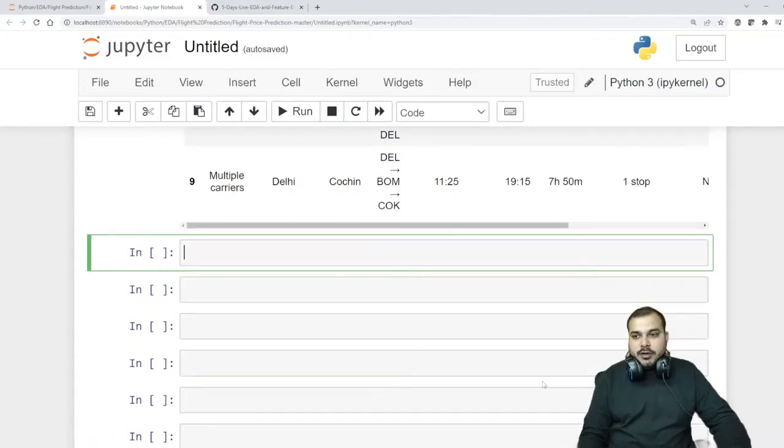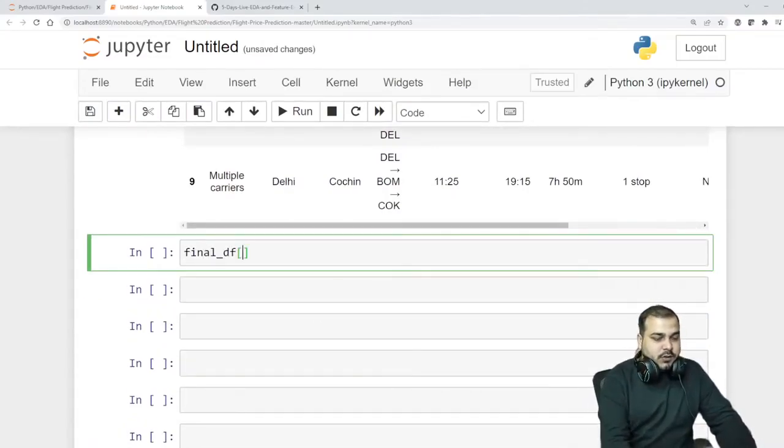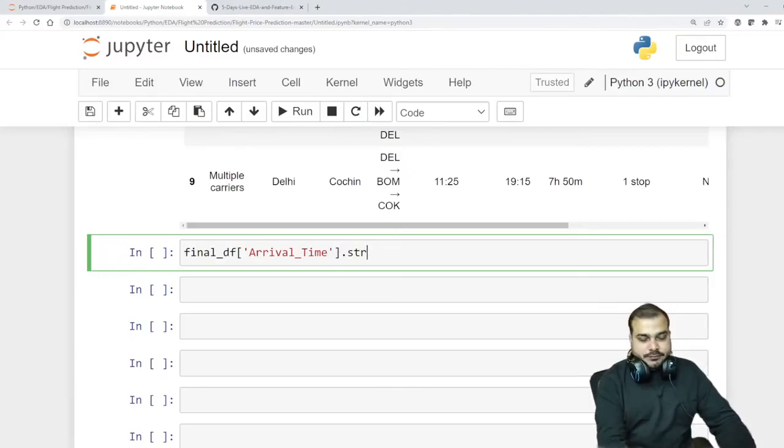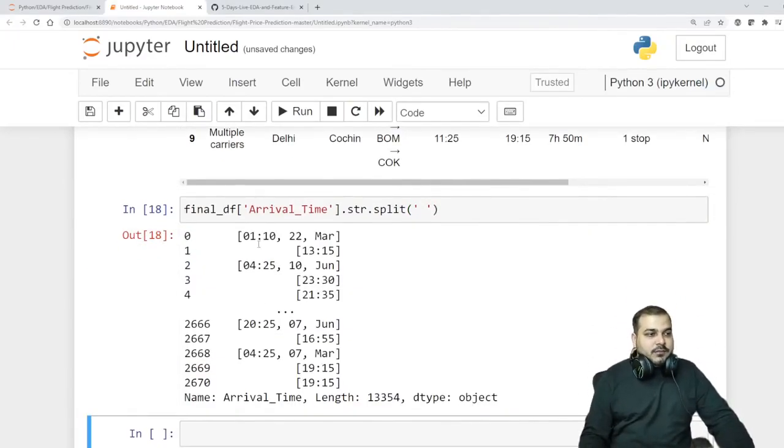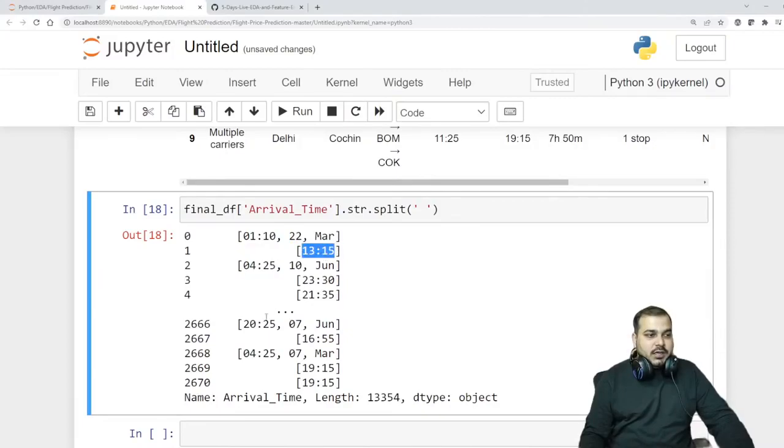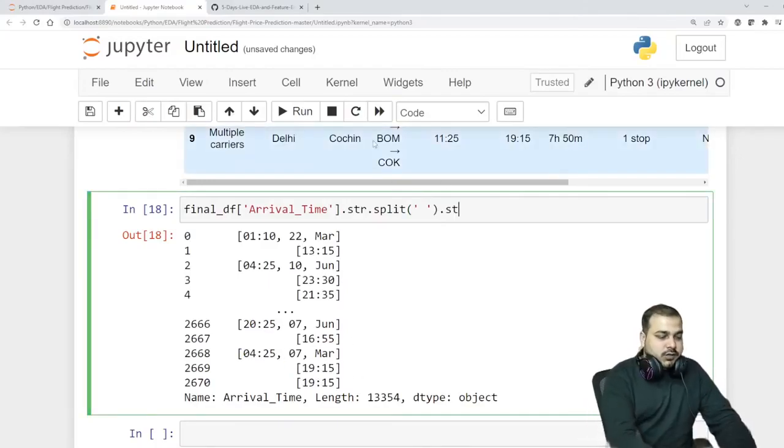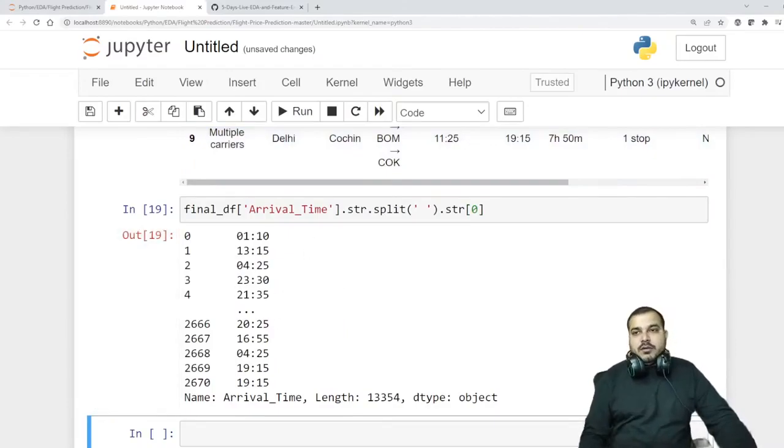Anybody guess? Come on. So I will write final_df of arrival time dot str dot split. If I split with the help of empty braces and execute this, here you will be able to see this, right? Out of all these things, I just need to pick up the first value. In the first value, I will be able to get all the important information, like 4:25, 7:15. Only the first one I need to focus on. So to get the first one, I will use indexing, str of 0. And if I execute this, now I will be able to get this particular value, right?